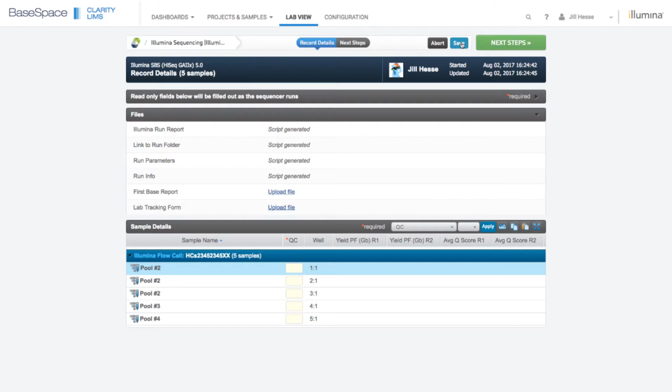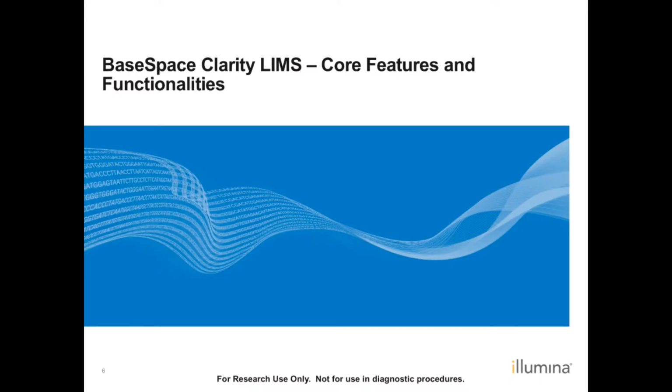Downstream of this, you've got many options. One is to use BaseSpace Sequence Hub to automate your BCL conversion to FASTQ and pipeline those FASTQ files onto downstream analysis. Another option is to use our API to connect the LIMS to your own in-house analysis pipeline. So we covered the core features and functionalities of BaseSpace Clarity LIMS. Now let's talk about what's new.